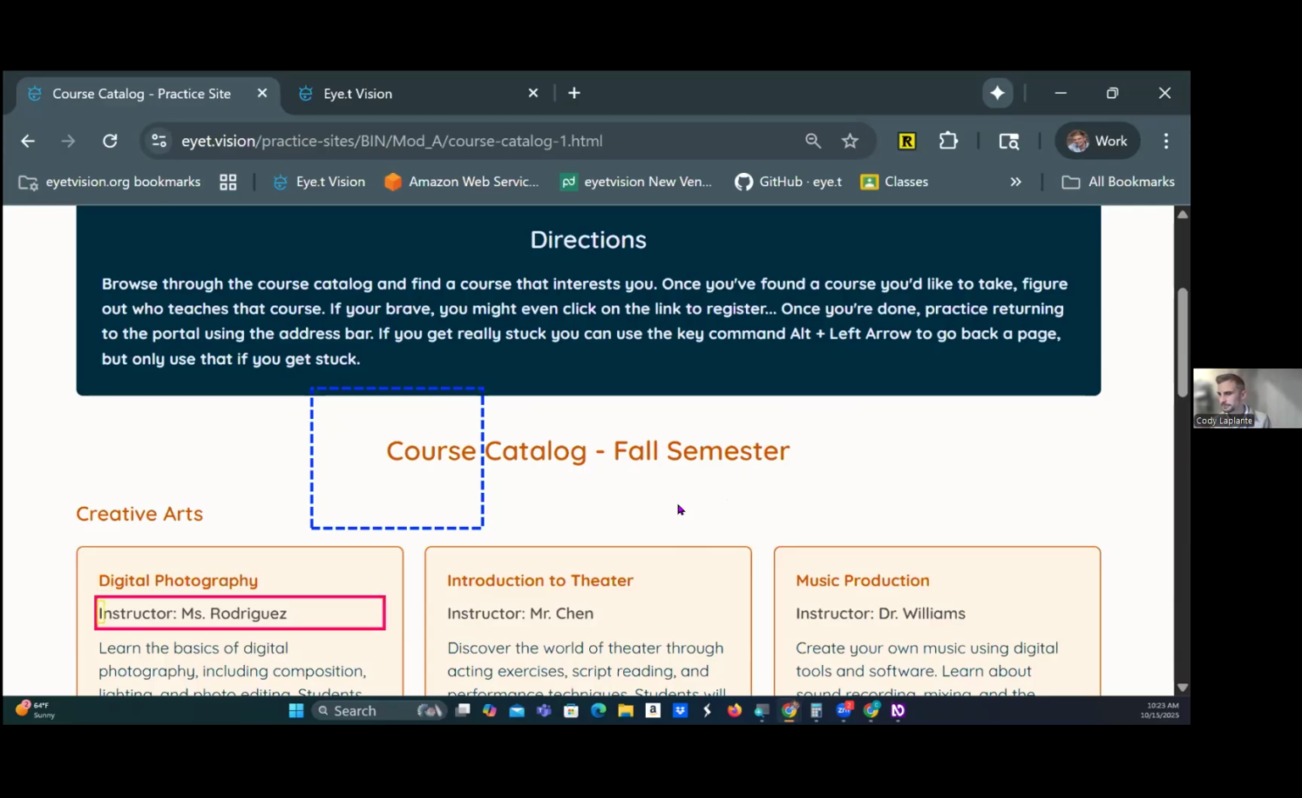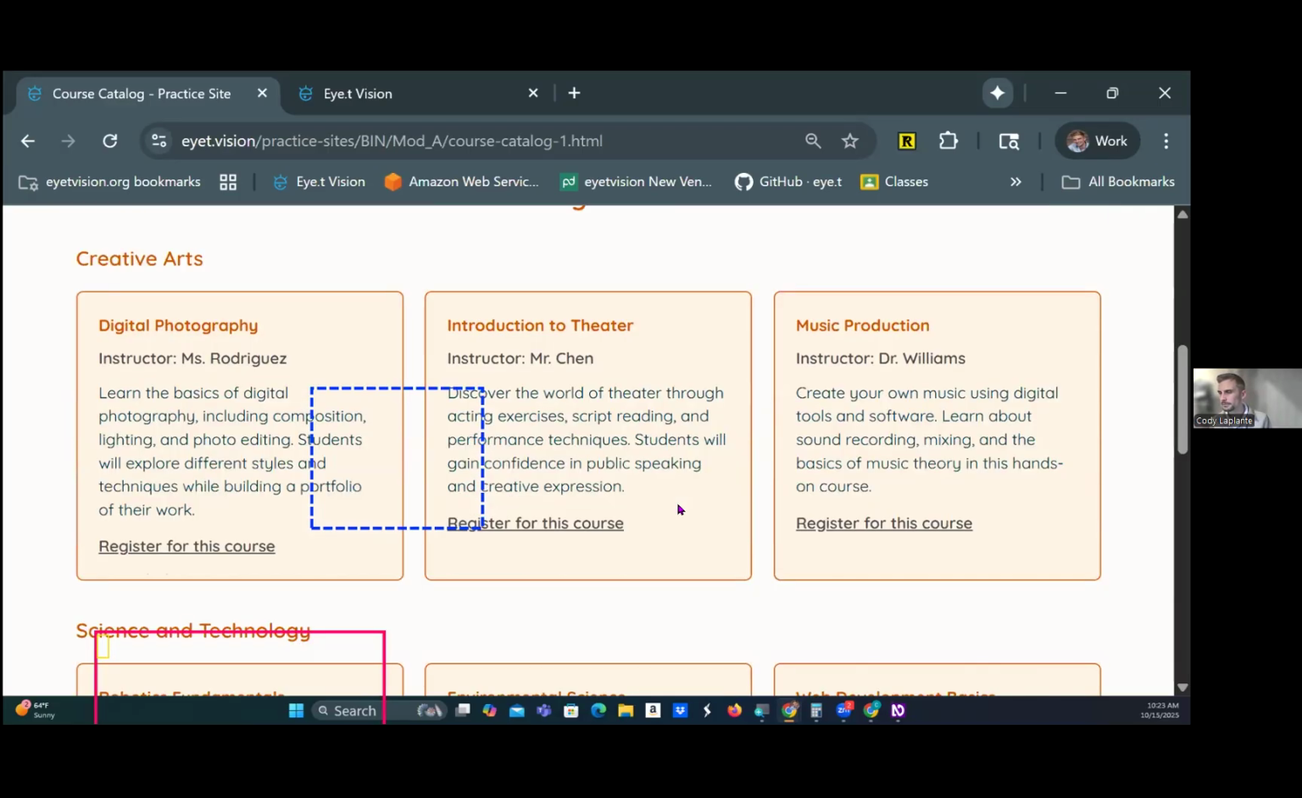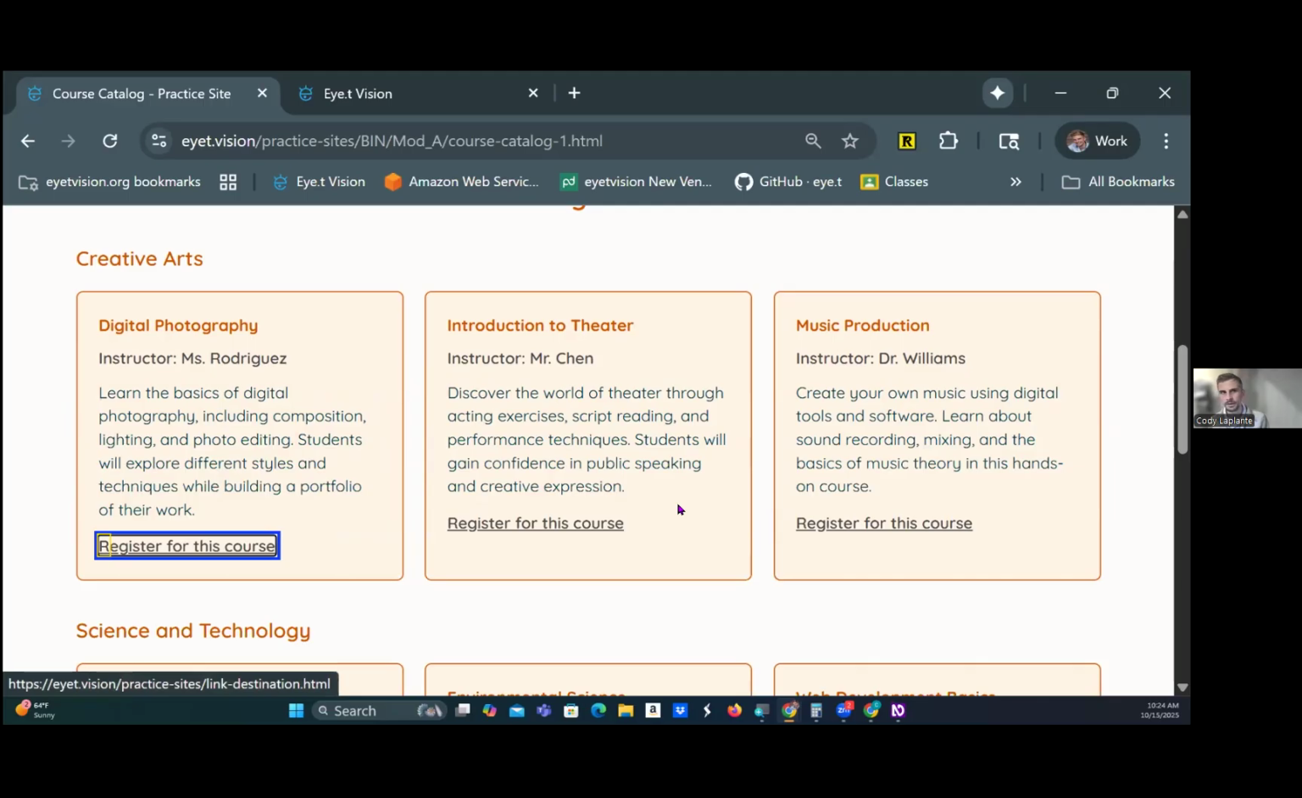Instructor, Ms. Rodriguez. Learn the basics of digital photography, including composition, lighting, and photo editing. Students will explore different styles and techniques while building a portfolio of their work. Visited link register for this course.